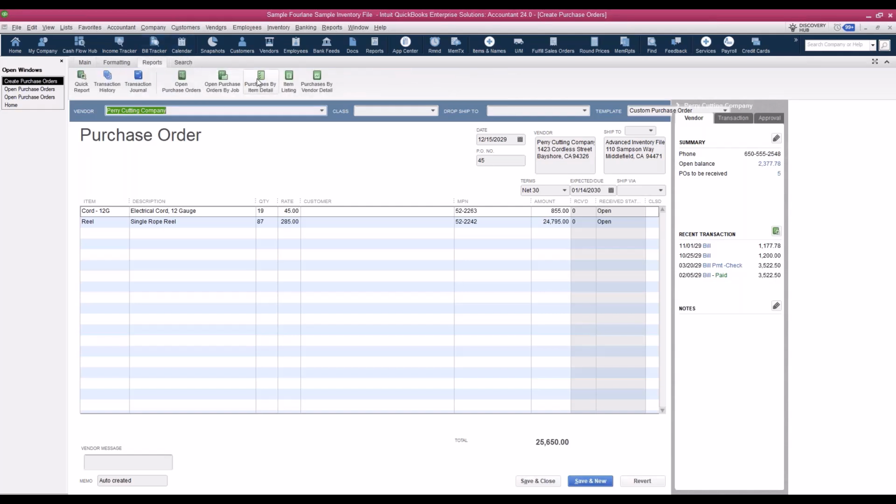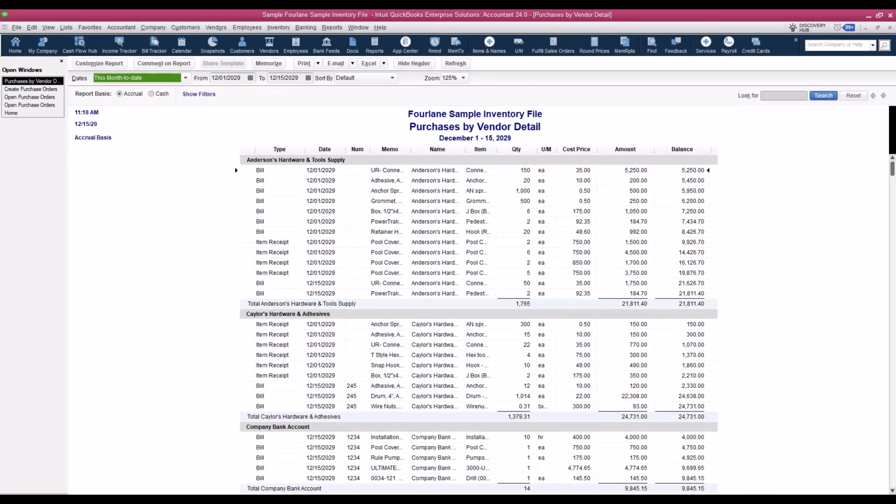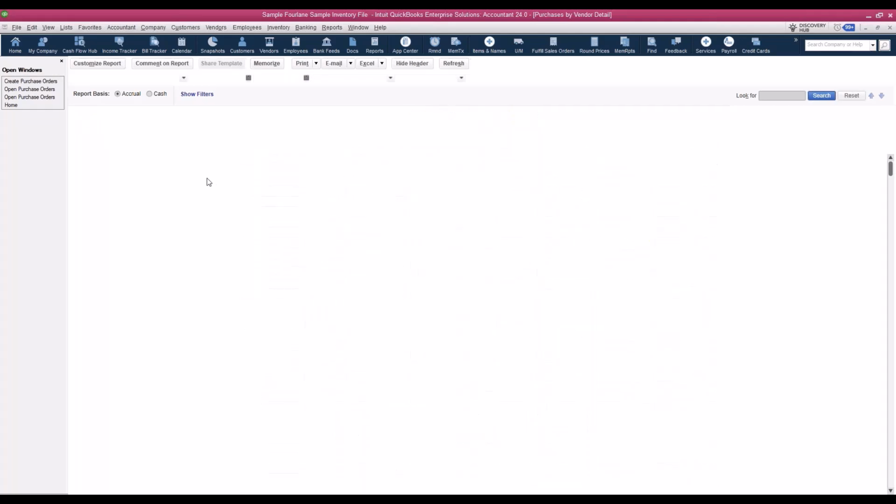Another thing that I can do is I can see by vendor. This is a really quick, easy canned report. So if I want to see my purchases by vendor, I have a summary report that I can see, and I have this detailed report that I can see, the last time that I ordered something. And it's showing on the screen for me. Easy access.